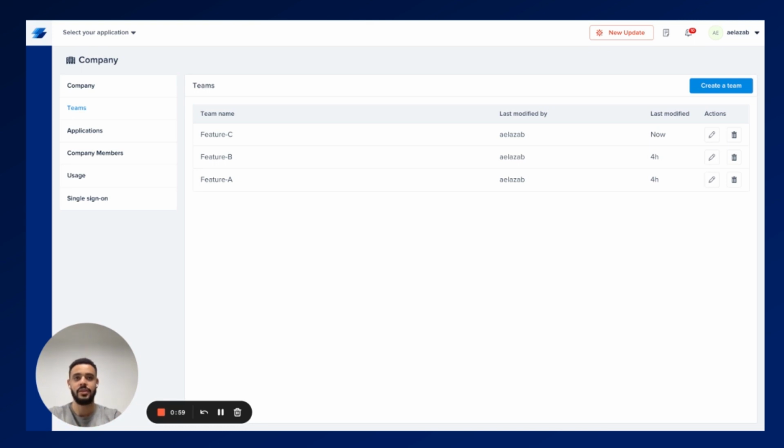And now that we've created those teams, we need now to assign issues or crashes to those teams. Just one thing to know here, those teams are defined on a company level. So you'll find them across all the different apps that are registered on this dashboard.